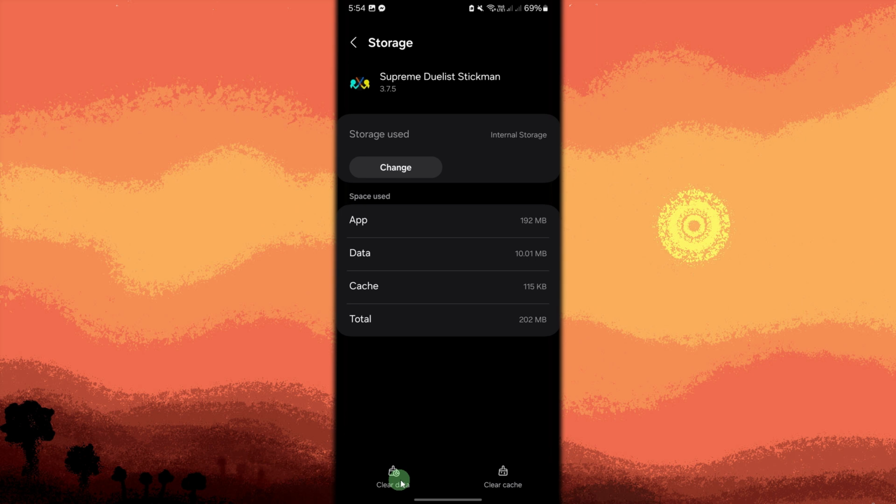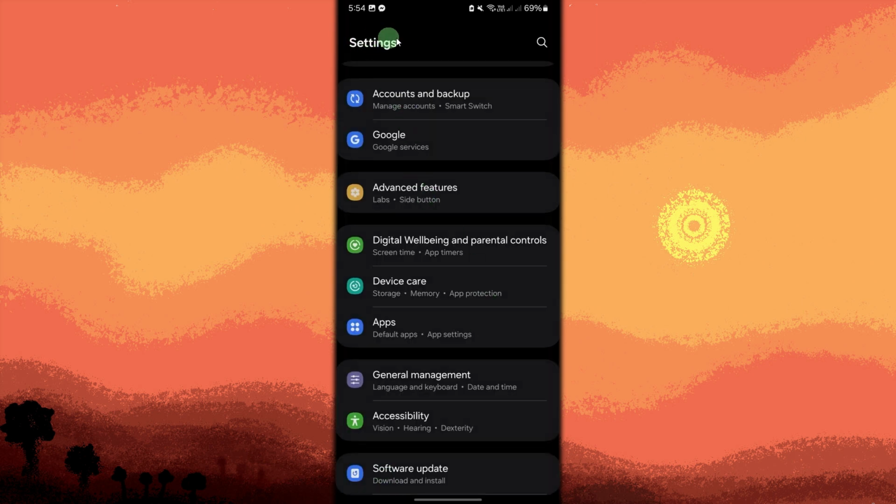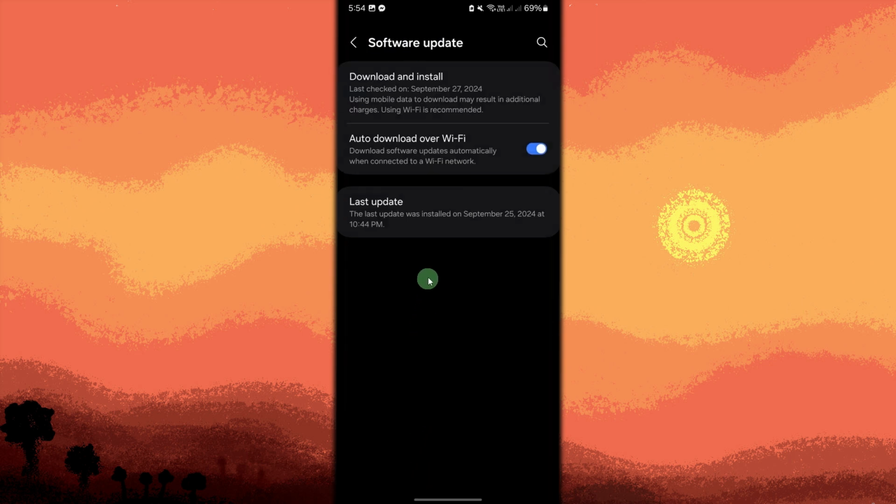Another method, check for device software updates. Outdated system software can cause apps and games to crash. Go to Settings, Software Update, and check for any available updates.